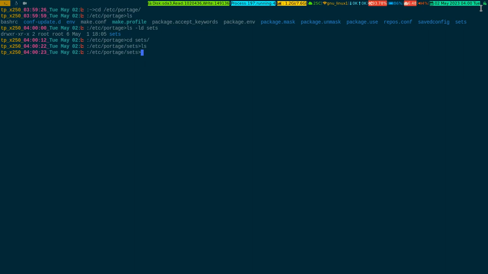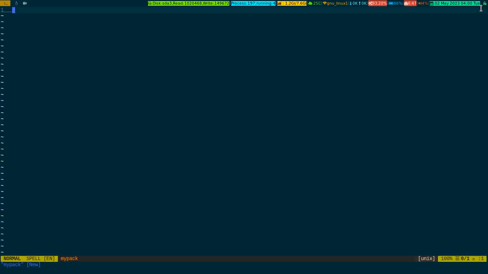But if you wanted to have your own set of packages that has to be installed whenever you want to install it, then you have to create, like, vim mypack. I'm just writing rudimentary stuff, okay? Just create a file, and it is similar to the package.use file, okay? So I'm just taking arbitrary package names just to show you the demonstration.